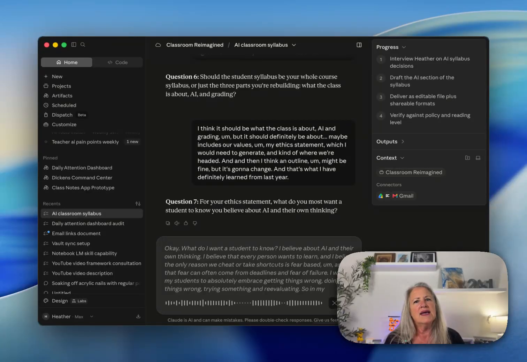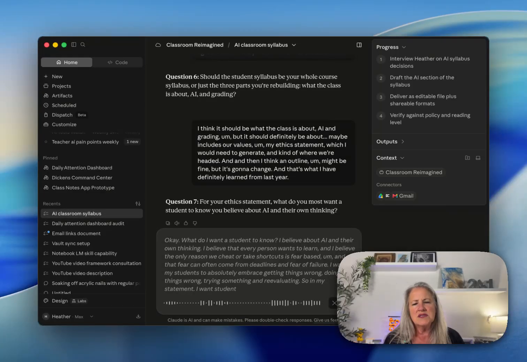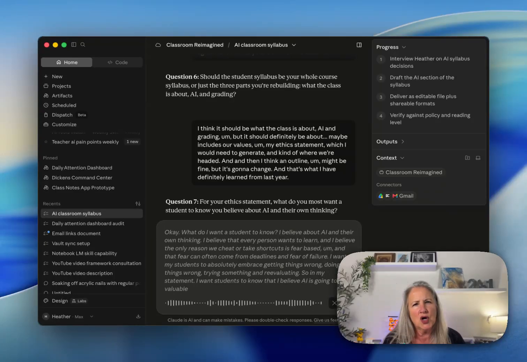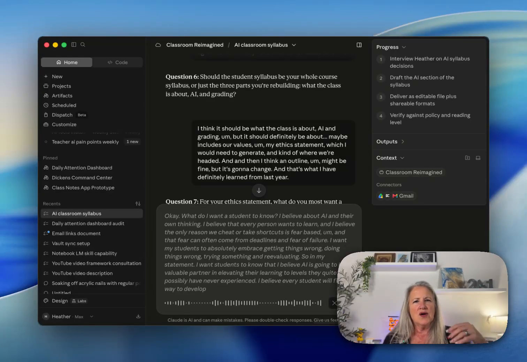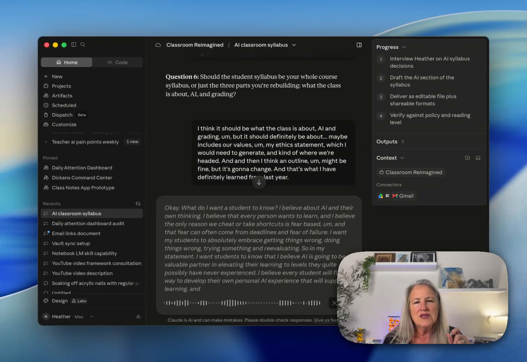So in my statement, I want students to know that I believe AI is going to be a valuable partner in elevating their learning to levels they quite possibly have never experienced. I believe every student will find a way to develop their own personal AI experience that will support learning and true, deep understanding.